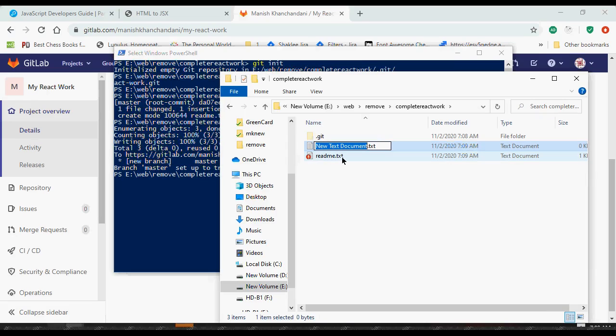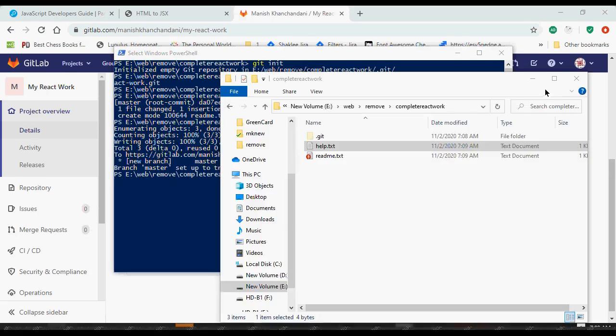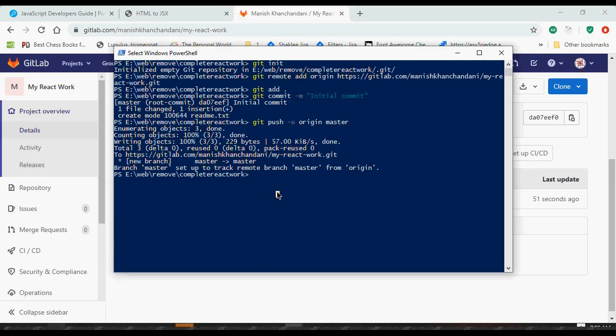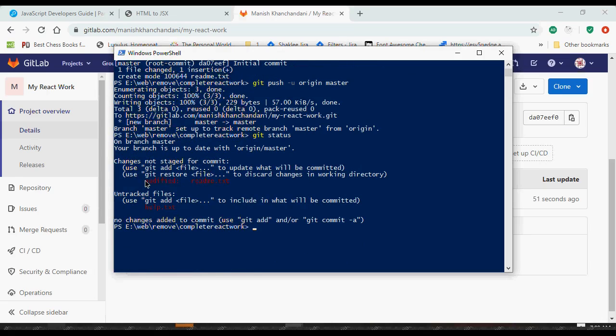Maybe I can say help.txt. I'll put something in this file. Now, when I do the git status, you will see this file is modified. Which file is modified? Readme.txt. And which file is new one? Git help.txt is the new one.